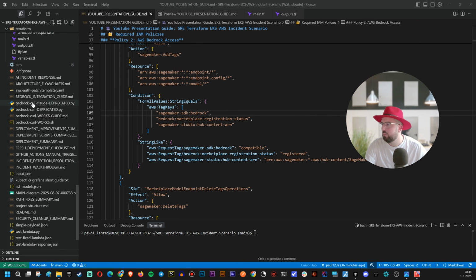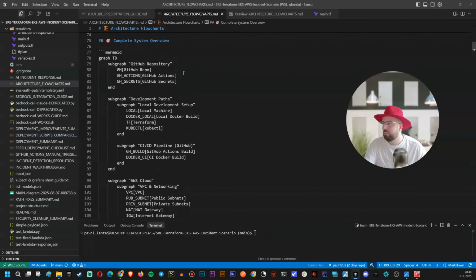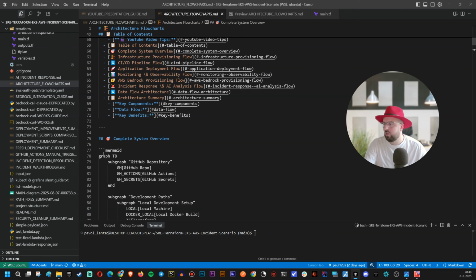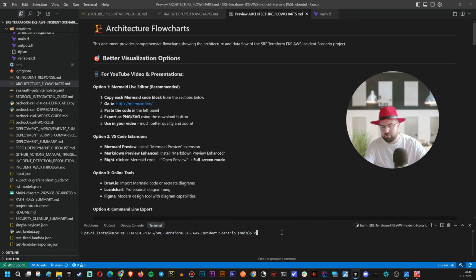What do we have here? Architecture flowcharts. By the way, in order to interpret that MD file into something visual, you press Ctrl-Shift-V. So like this, Ctrl-Shift-V, as you can see here.